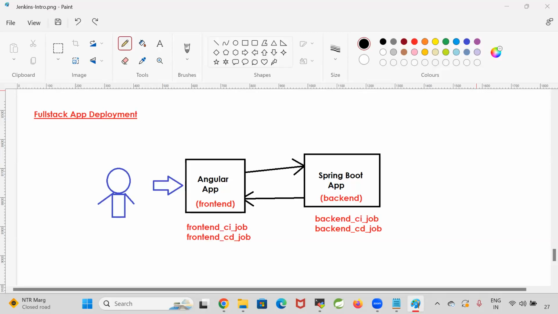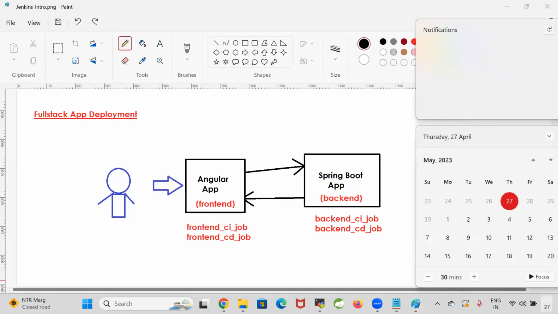Ashok, a question from my side. By this weekend, most probably by this Saturday, we'll complete our Jenkins.